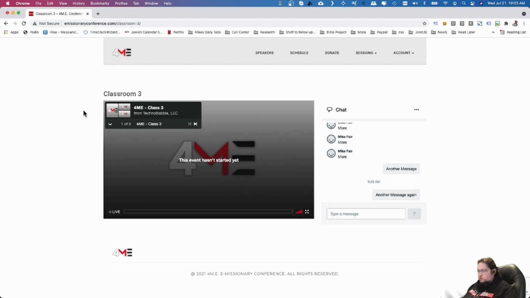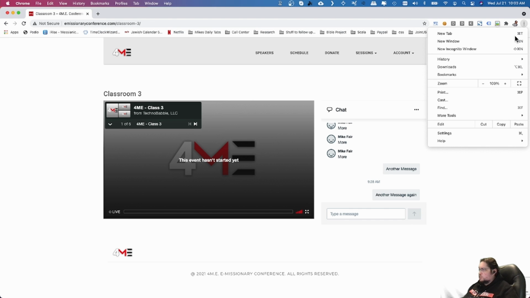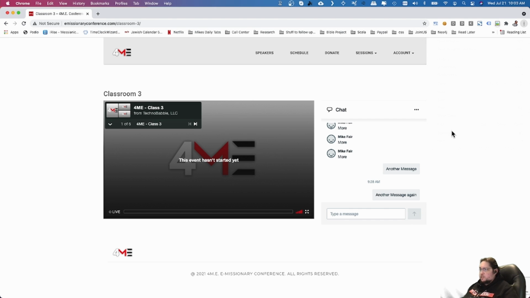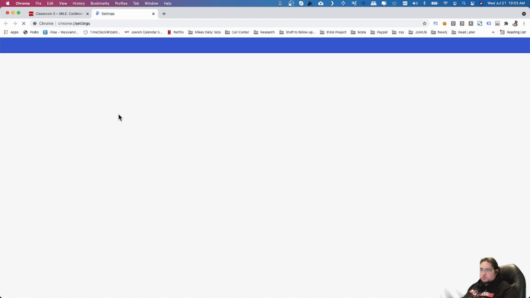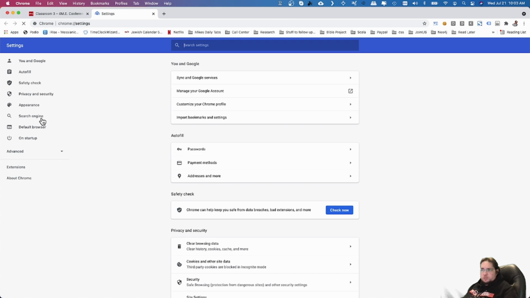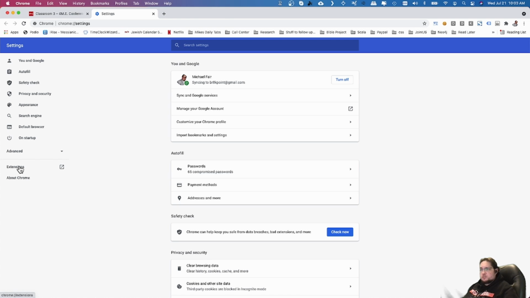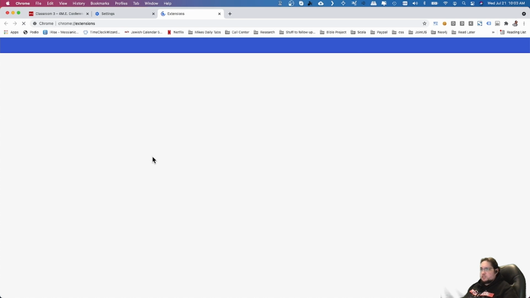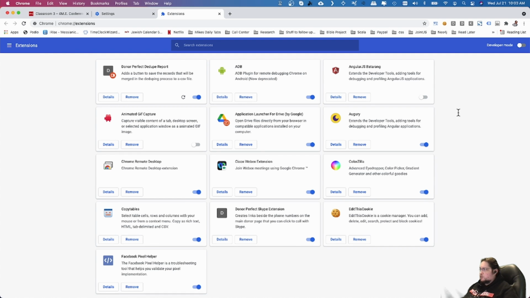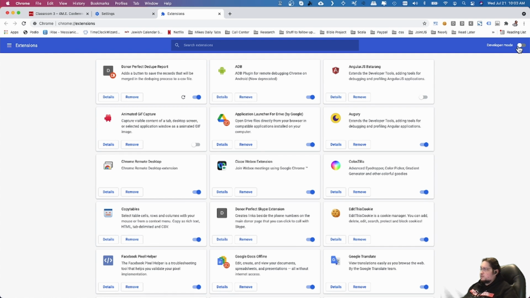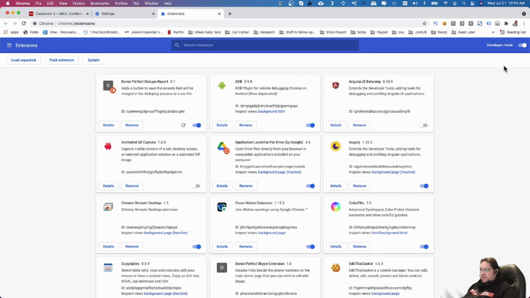So what you need to do is basically go to the extensions in Chrome. You're going to go to your settings menu here, and then down at the bottom, you're going to click under extensions, and then turn on developer mode. Now, don't get scared by that. You just need to turn this on to be able to click load unpacked extension.